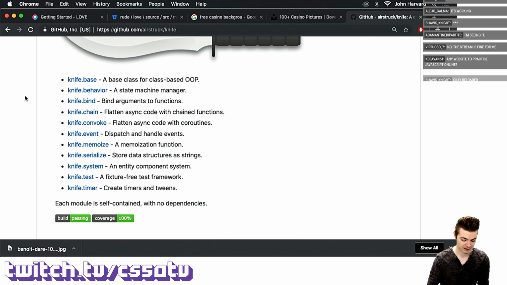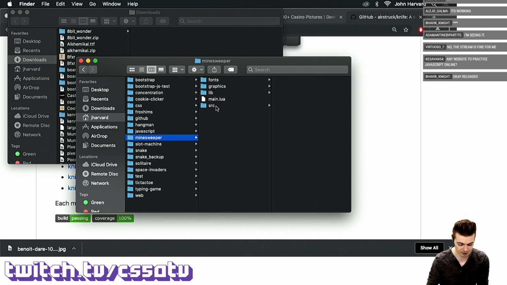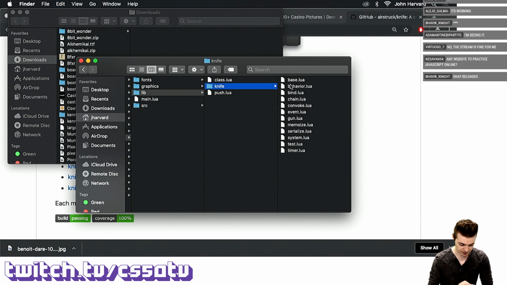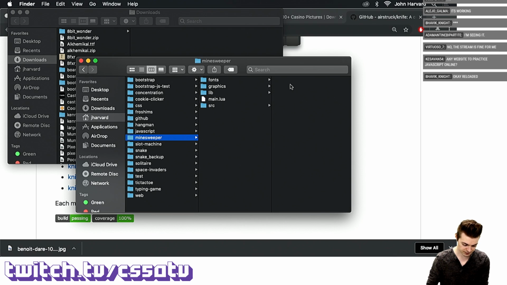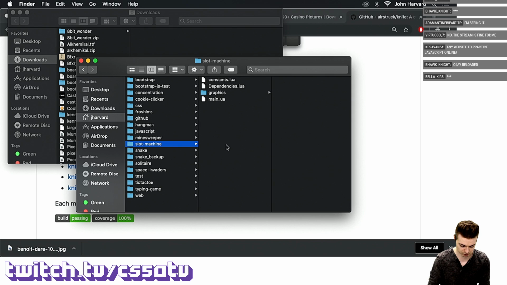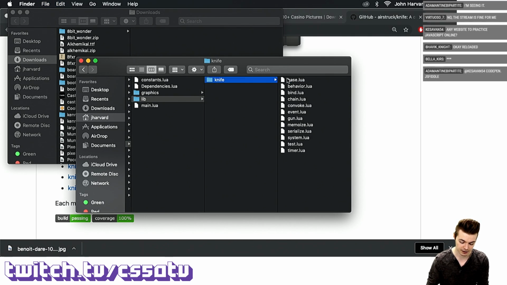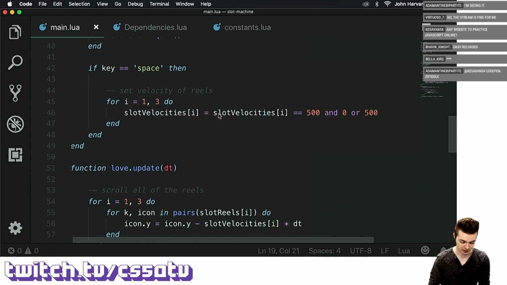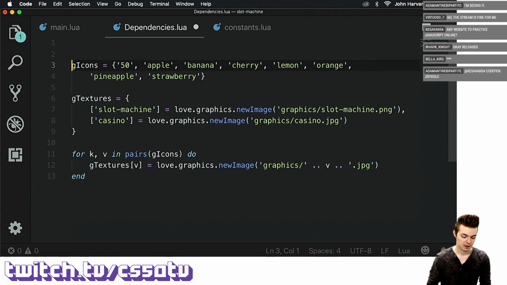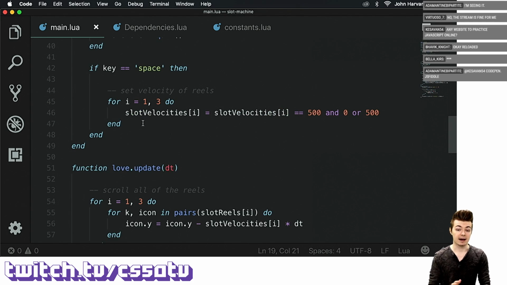Anyway, so knife.timer. You can just grab it here. You'll get a bunch of Lua files. I'm going to grab knife, copy the whole folder, and bring it over into slot machine. I'm going to create a lib folder and paste knife in there with all of its Lua files: base.lua, behavior.lua, bind.lua, all these different files, which is great. That's all we need. In dependencies, I'm going to say timer is equal to require lib/knife.timer. And then in main.lua, I can now use timer as a global object.